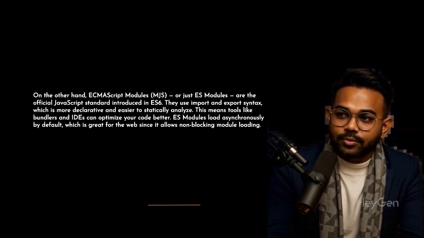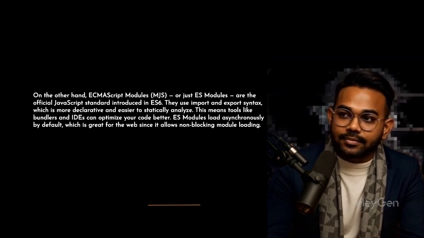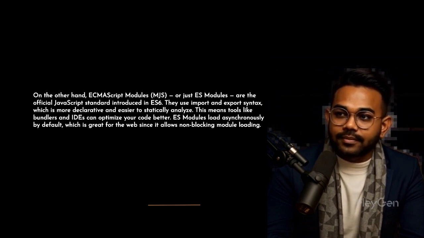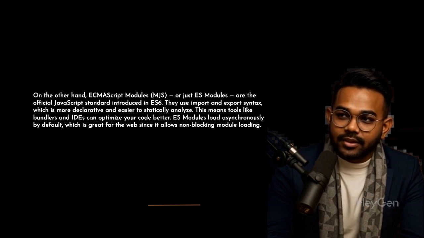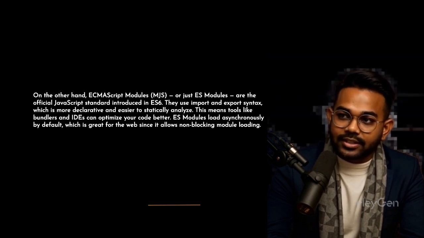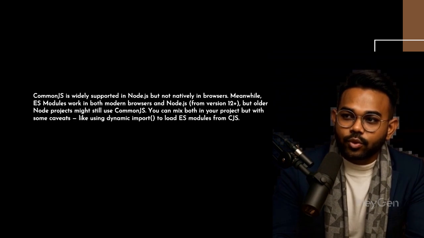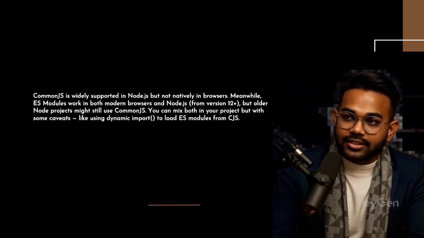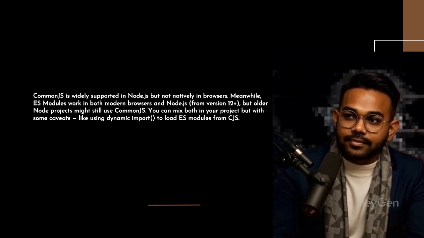They use import and export syntax, which is more declarative and easier to statically analyze. This means tools like bundlers and IDEs can optimize your code better. ES modules load asynchronously by default, which is great for the web since it allows non-blocking module loading. CommonJS is widely supported in Node.js, but not natively in browsers.